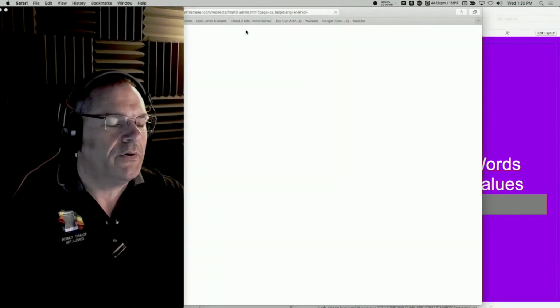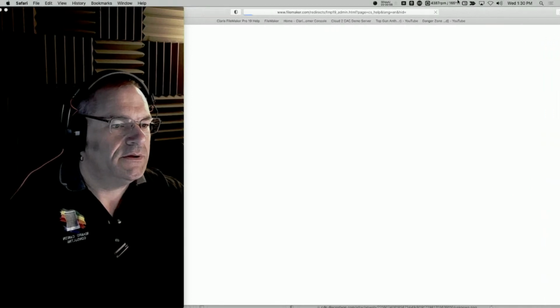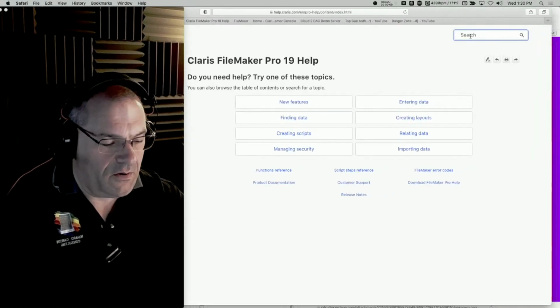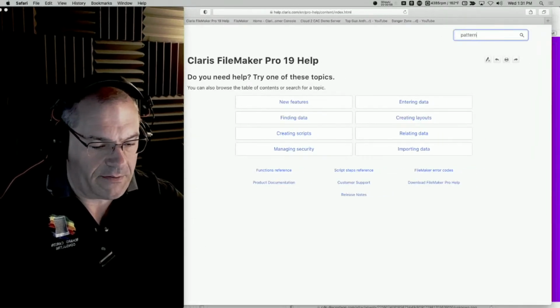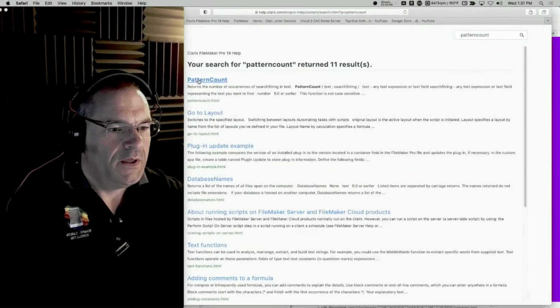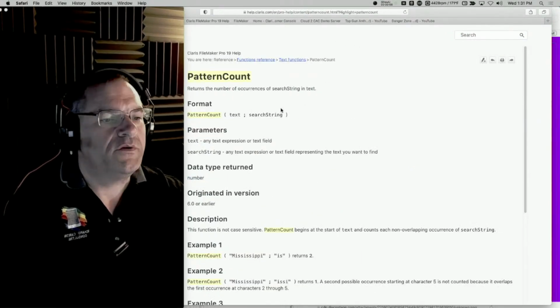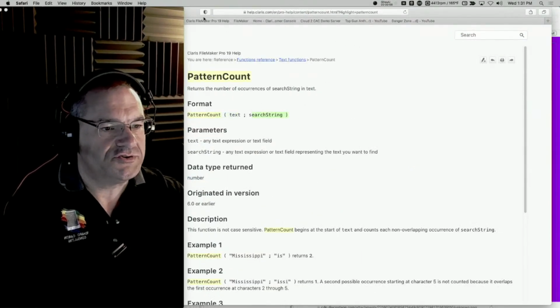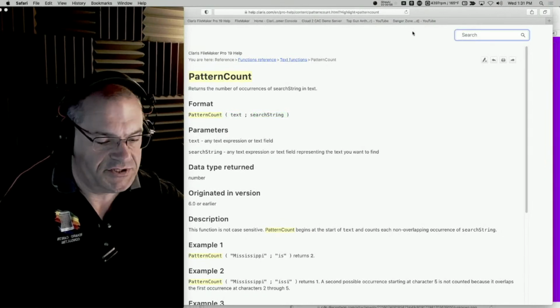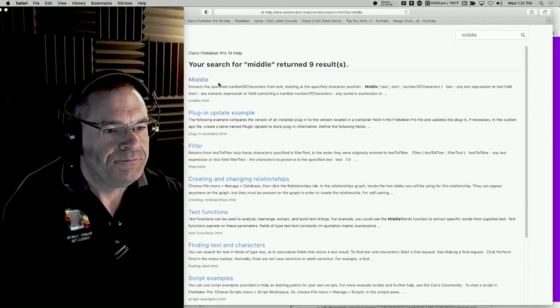So if I go to FileMaker Pro Help, did it bring it up? Yeah. So let's just take a look at pattern count real quick. And you take a look at this. This one's not too bad. This is the text and your search screen. So let me go to middle. Just type middle. There's middle.